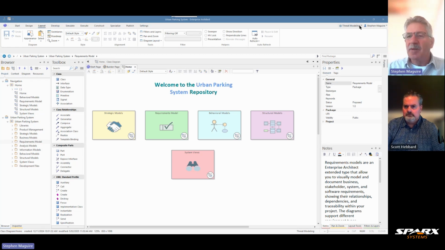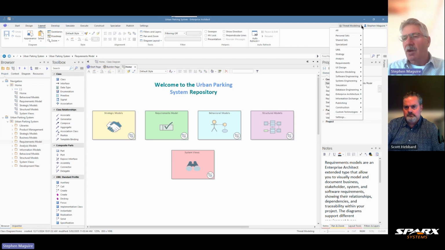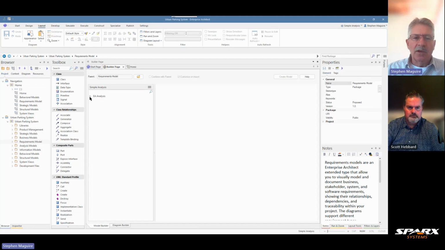As always, we set our perspective in the top right-hand corner. We have the perspective set, and I have been doing some threat modeling earlier. I'm now going to turn my focus to analysis, and if we look down here in the analysis perspective set, we can see one that's called simple analysis. So the title tells the story. Let's set that perspective, and let's have a look.